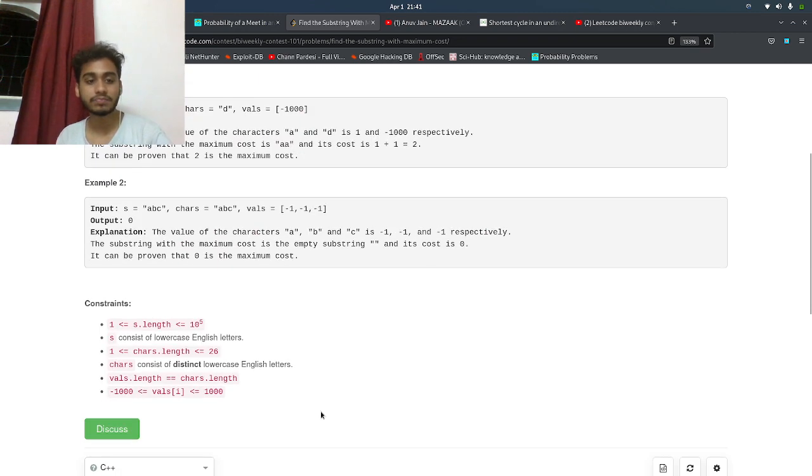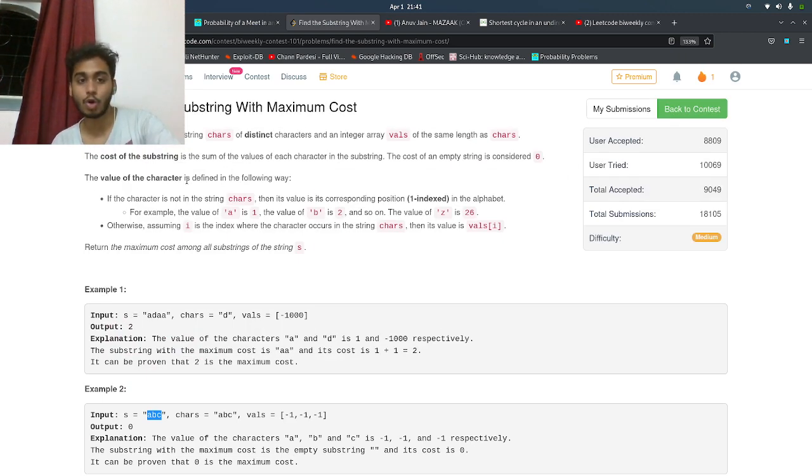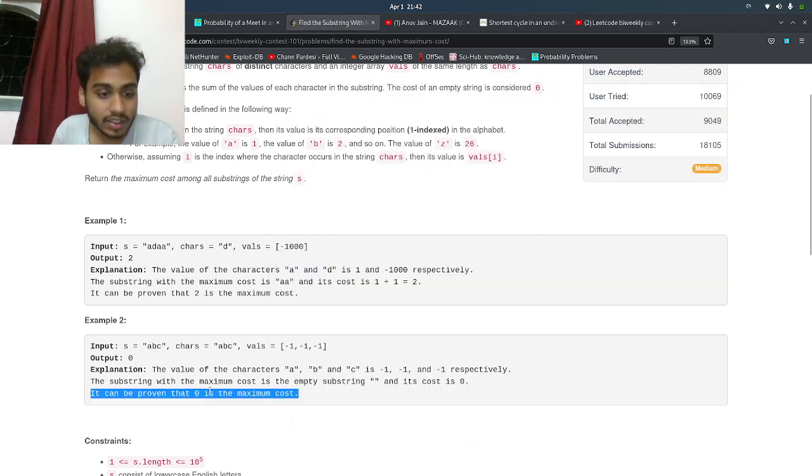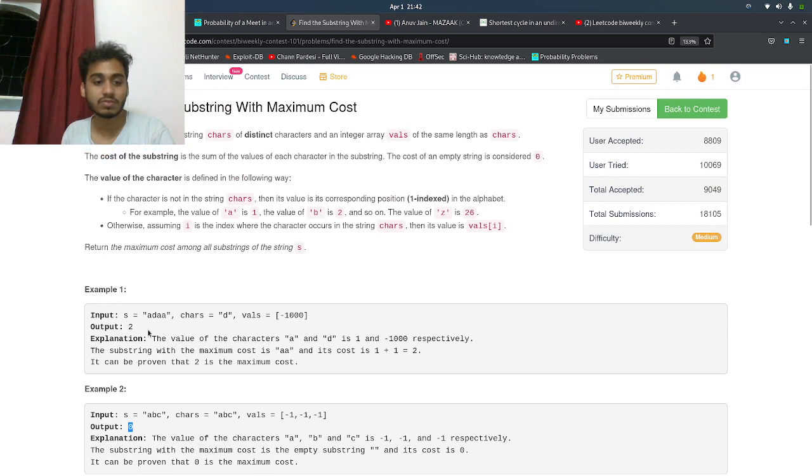So they have given a string, and they ask us to find the maximum cost which we can get out of this substring. Cost is basically the sum of the values of each character in that substring. So basically we need to find the maximum cost. If you see ABC all have some value, right? In this case, as all are -1, we take an empty subarray, and that's our answer.